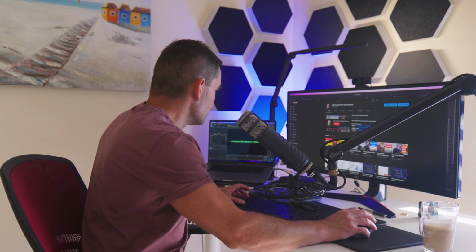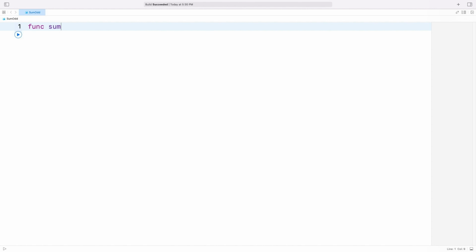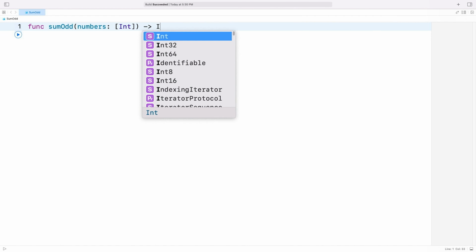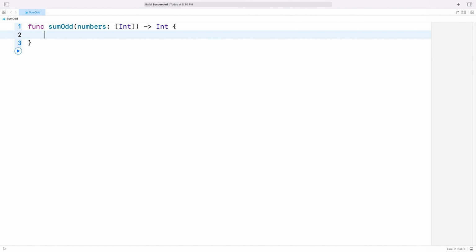Welcome back! How did you do? Now, let me show you my solution. First, I'll declare a function and name it SumOdd. It takes in an array of integers as a parameter and returns an integer. I'll declare a new variable called result and initialize it to 0. This represents the final sum that will be returned.